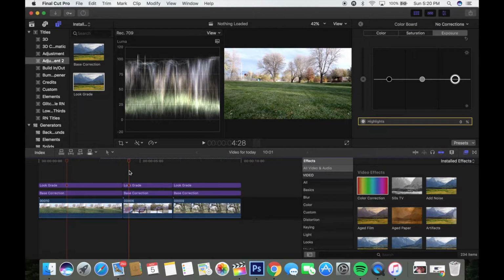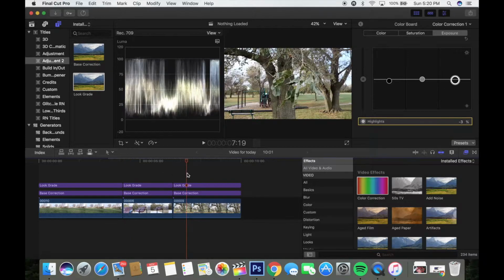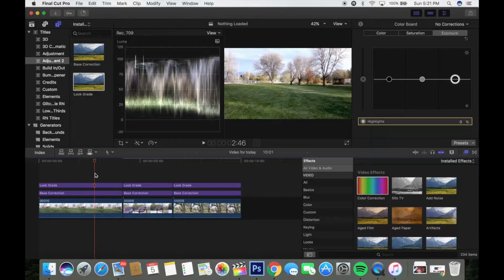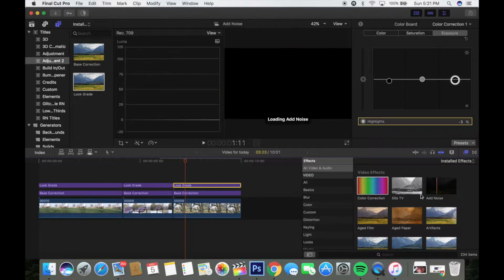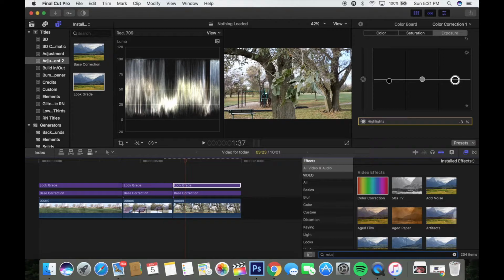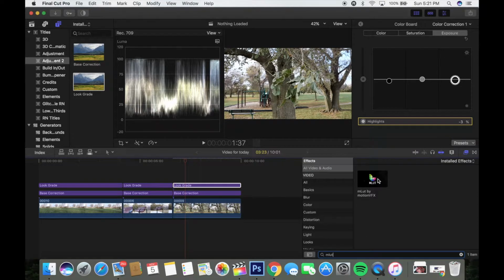Okay, so now that I've done color correction on each one of these shots, I've lowered the shadows and raised the highlights on every single one of them. Now we can apply what is called a LUT. Now a LUT is just a fancy, not a really fancy term, but a term for a filter, kind of like on Instagram. And to apply a LUT, I'm going to go down here into our effects, type in MLUT, and this plugin allows you to add LUTs to each one of your clips. So I'm going to do that 3 times.